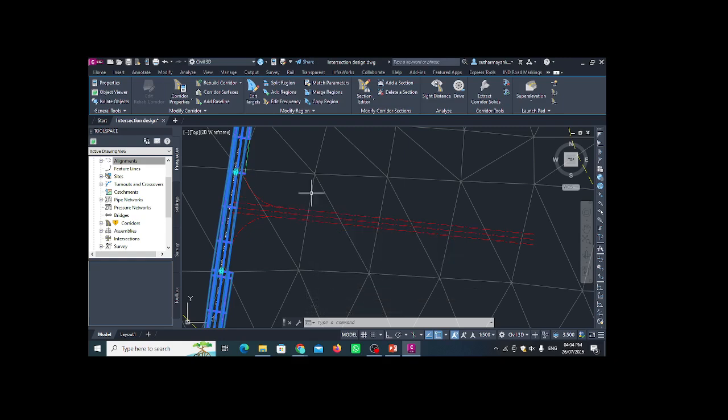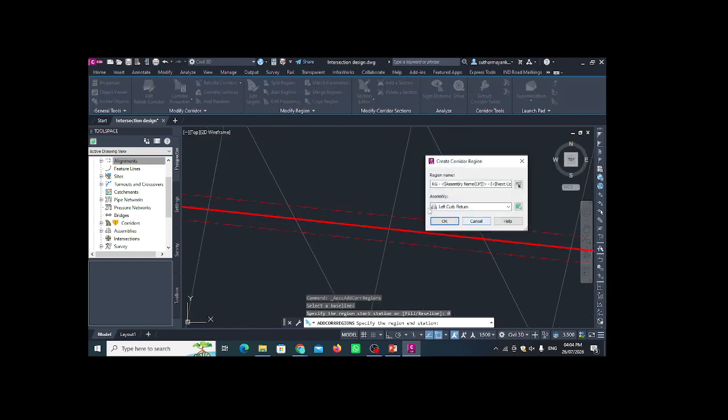Now we have to add the region. So we select add region from here. As we select add region, I want to add the region at this baseline. So we select this baseline, and the region we want to add from 0. 0 is here. So as we select 0, enter. You can select it anywhere. And then it will ask which assembly you want to put here.